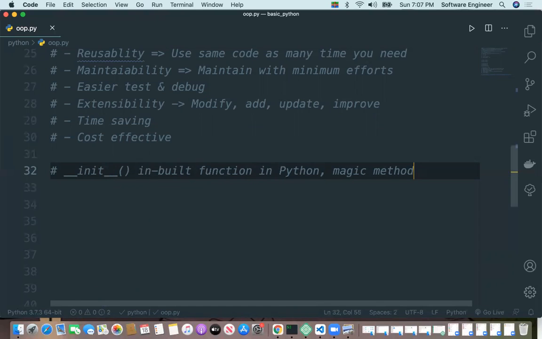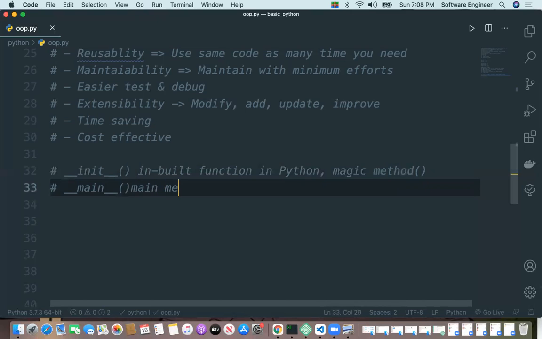In Python, method and function are the same. We are calling it a function, and we are calling it also a method. Remember. And whenever you see underscore underscore main, this is called the main method.